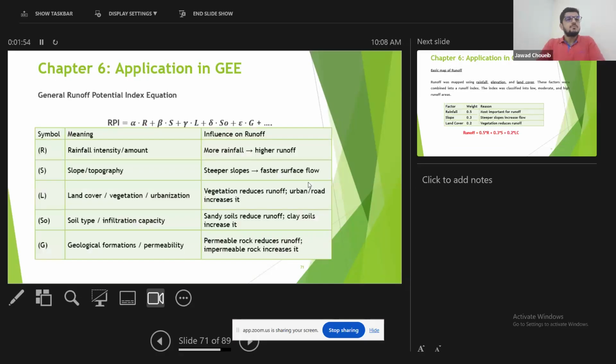In our case, we want to represent the equation of runoff as follows. The RPI, or runoff potential index, equation is equal to alpha times R, meaning rainfall intensity or precipitation; S, the slope or topography; L, land cover, including vegetation, urbanization and roads; SO, the soil type or the infiltration capacity of the soil; and G, the rock formation.